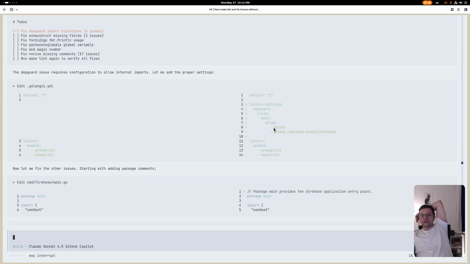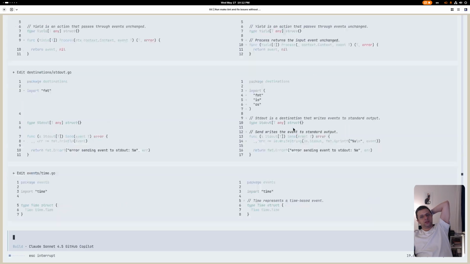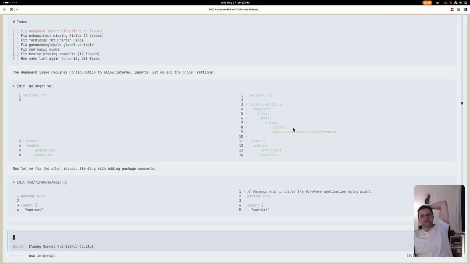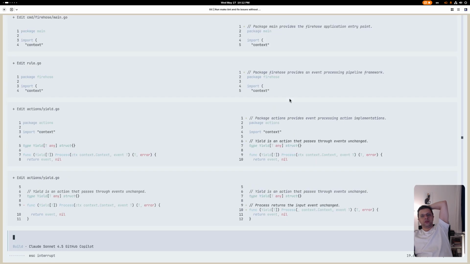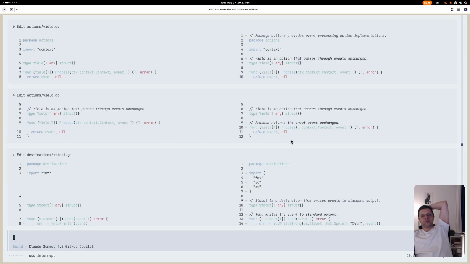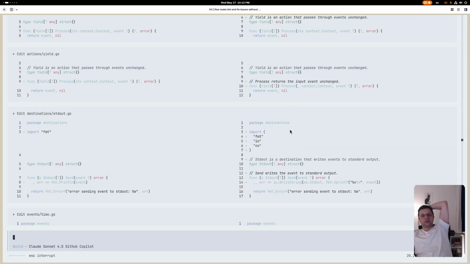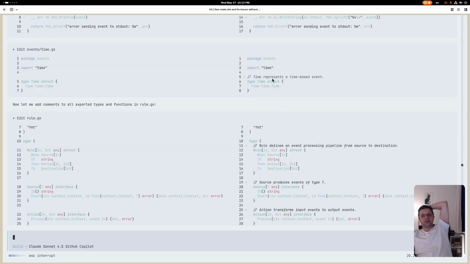it adds rules for what should import what. So the main is allowed to import the standard and import the fire hose. So you don't import anything without adding it here. That seems redundant a little bit. But okay. It adds documentation. Documentation. Yeah, this is the daunting part.